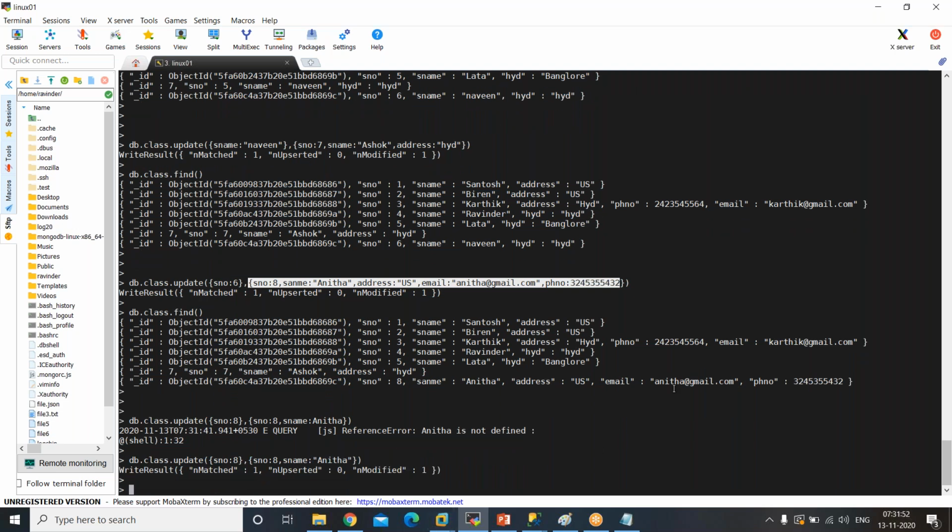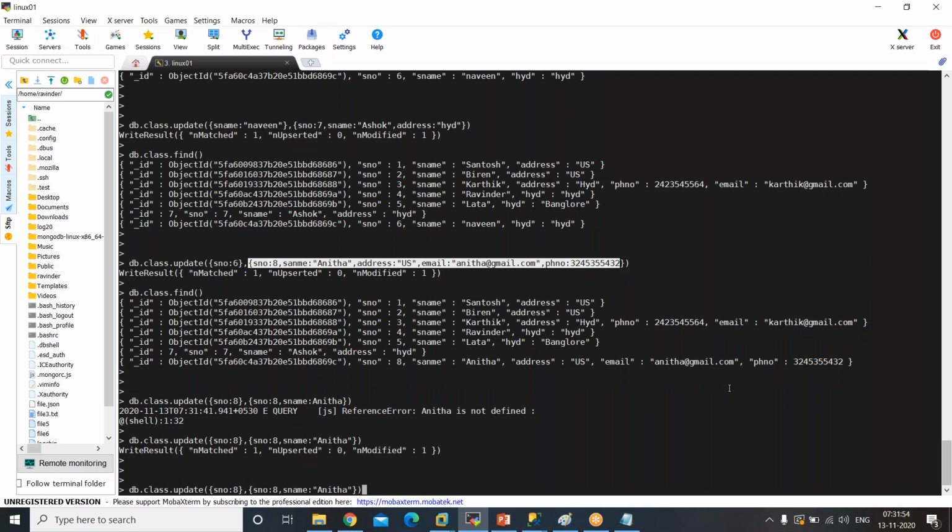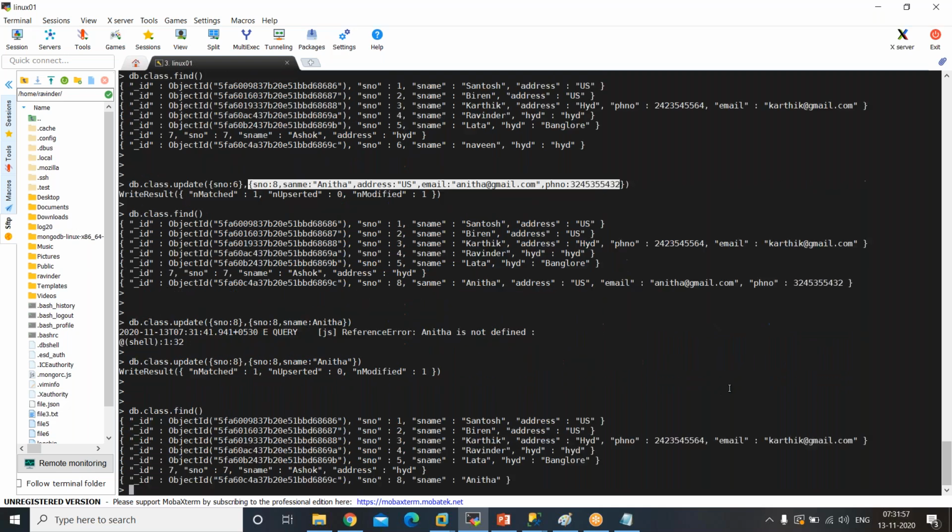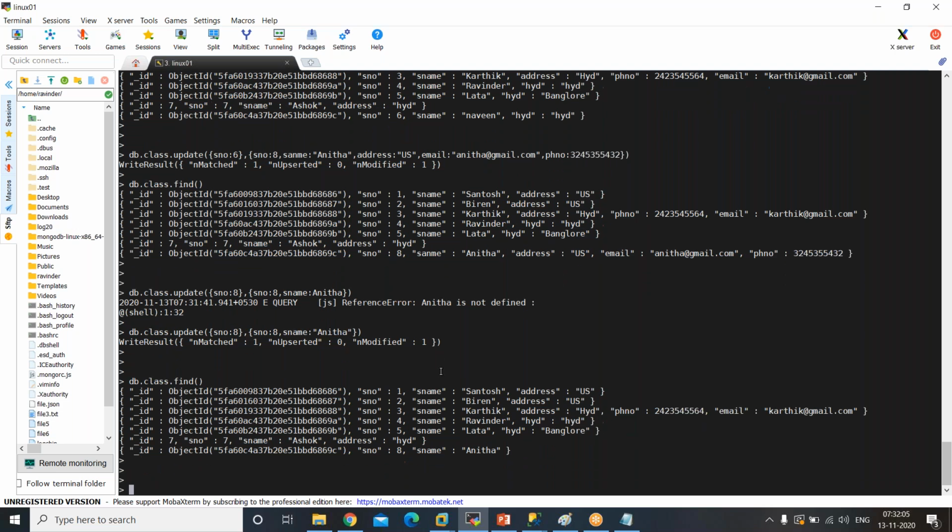So Anita was having a lot of details before. Now the details are lost. Why? Because I replaced. This is a replacement. If you don't give the set operator, it is a replacement. If I wanted to set again, I'll come here and set the values.